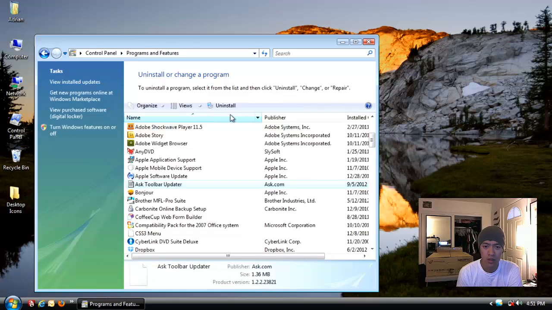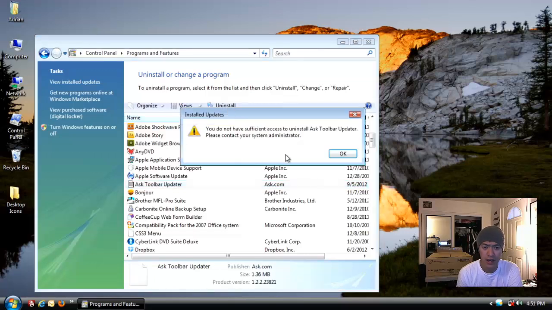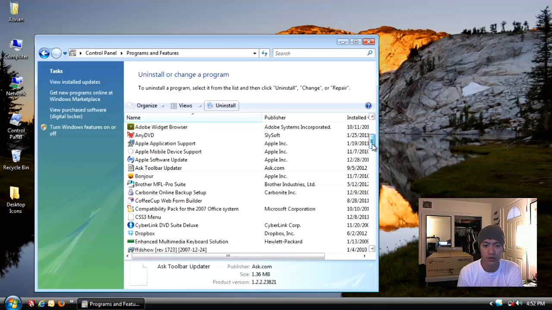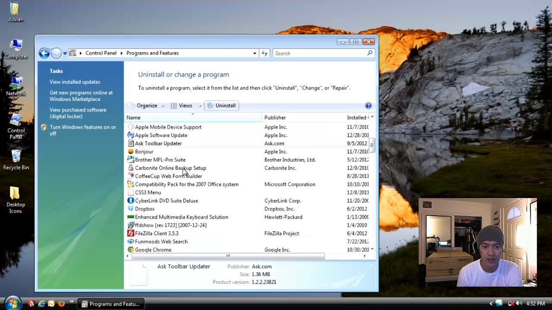Alright, so apparently I can't uninstall this Ask Toolbar Updater because I don't have sufficient rights. We'll get back to that. Hopefully the last program we uninstalled will fix this after a restart. So we're going to leave this stuff here. Bonjour, that's for the Apple programs.